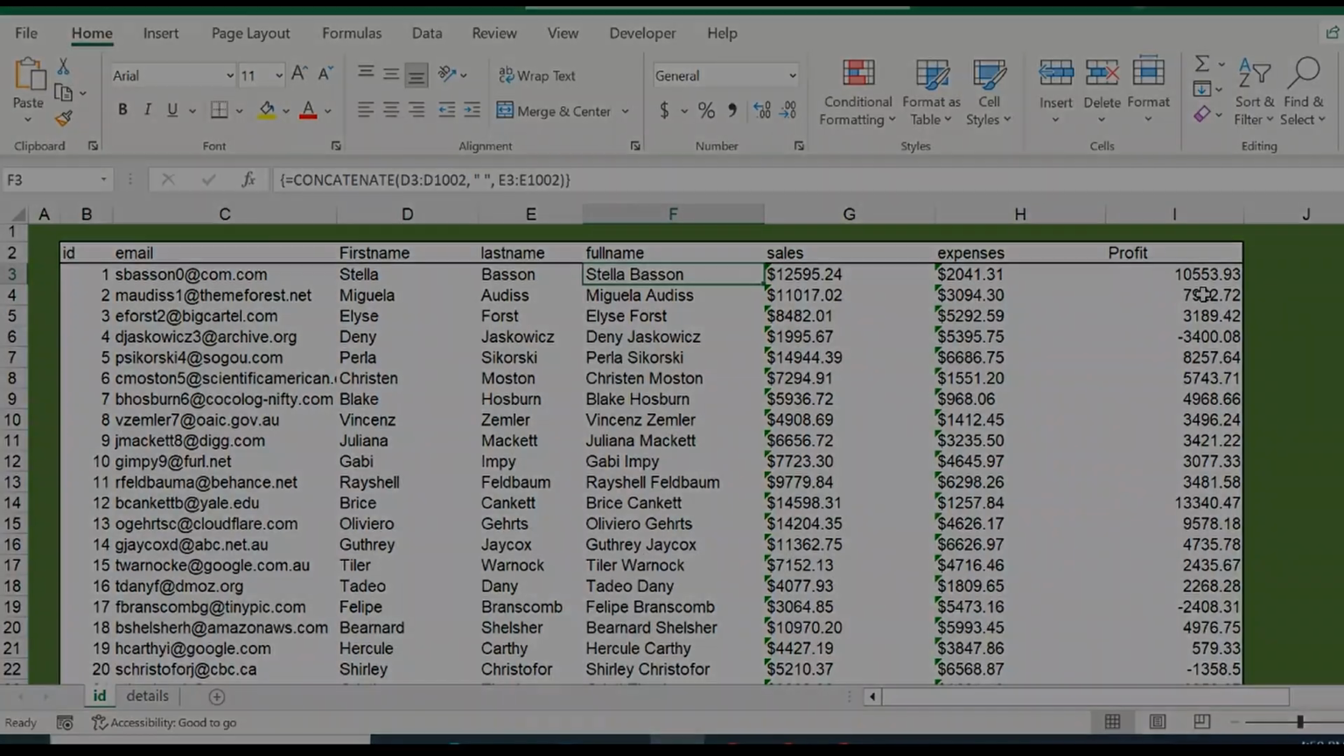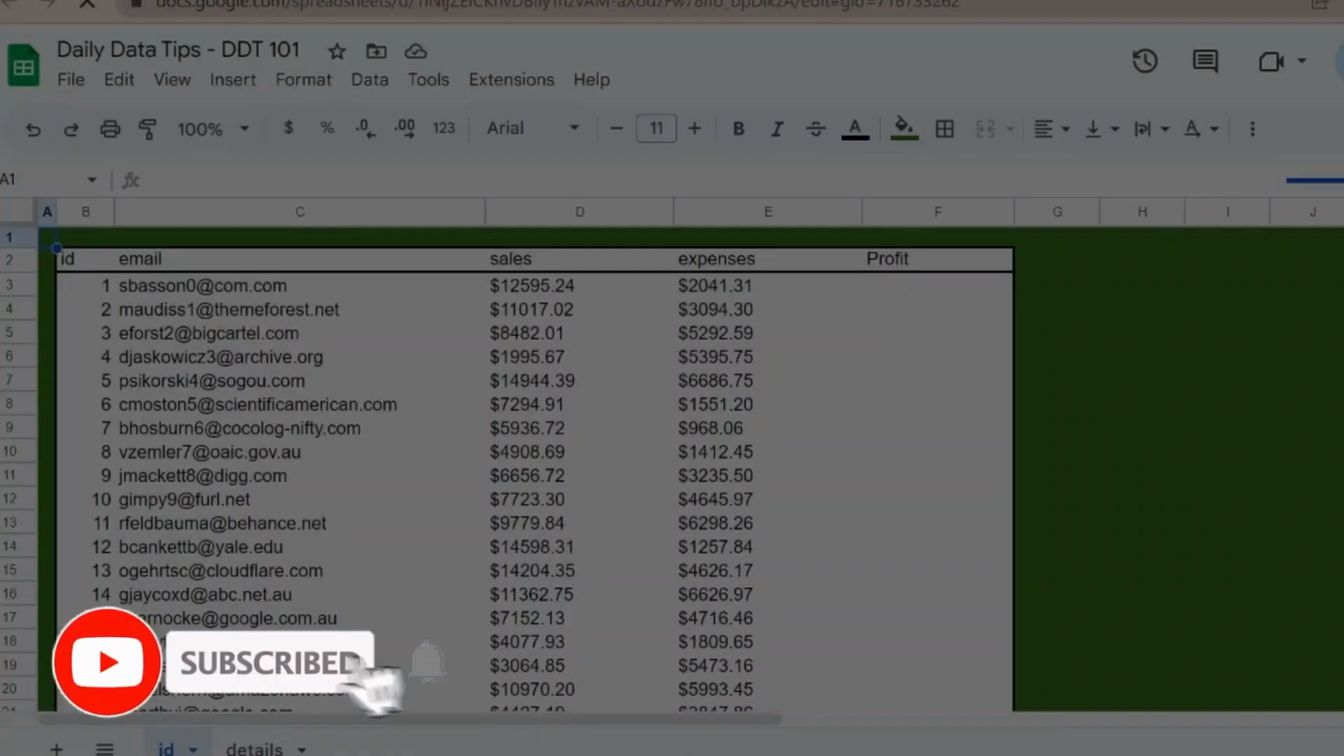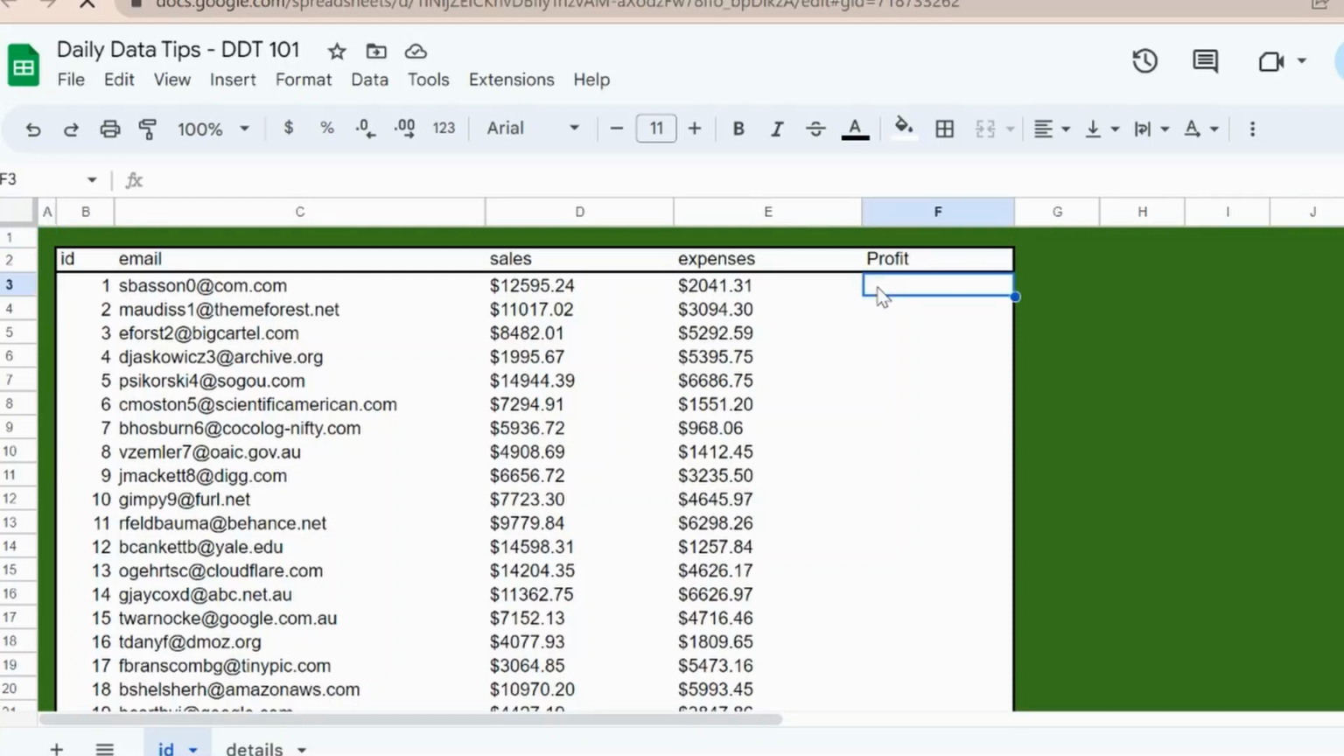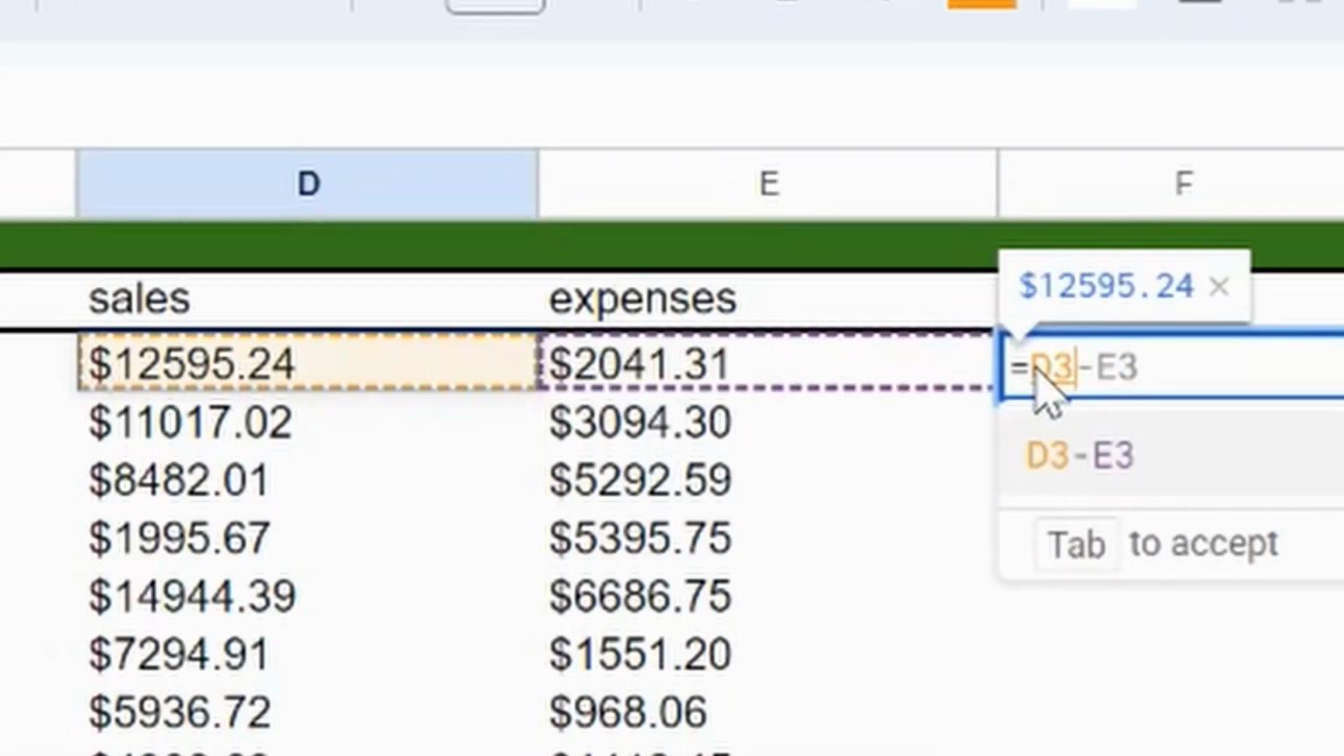Let's go straight away to Google Sheet. Now, here we are. Welcome to Google Sheet. Assuming we're going to do the same thing for Google Sheet. And in Google Sheet, we also want to do the profit and get our profit here, which is equal to our sales minus our expenses.